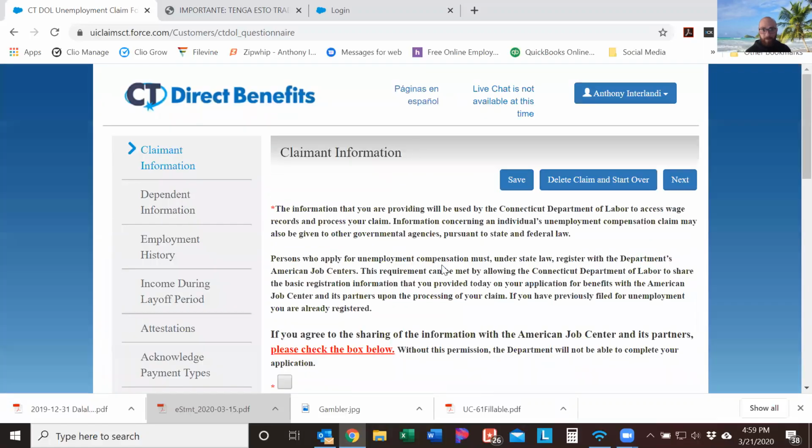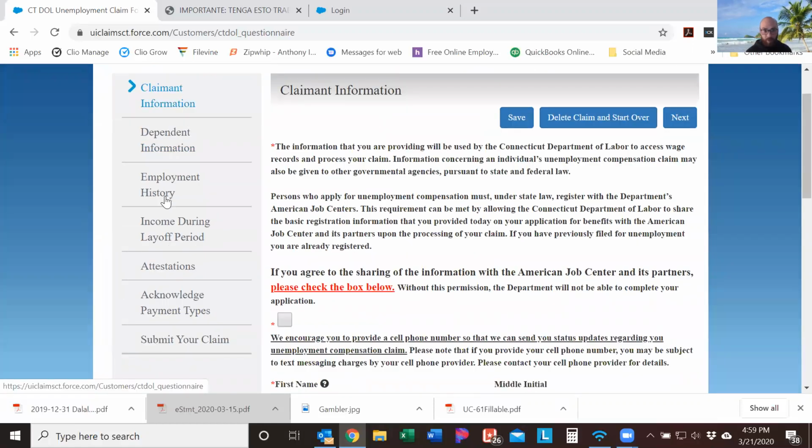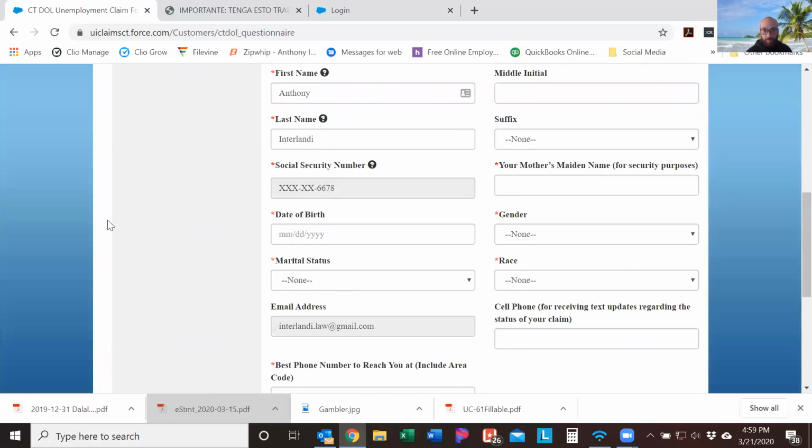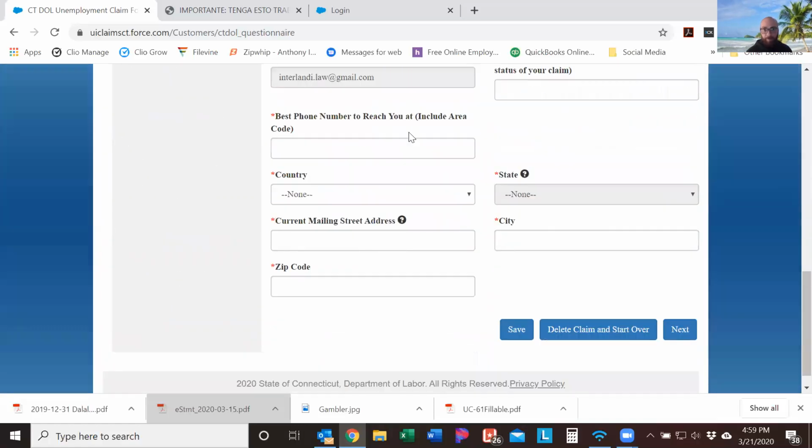And then from this screen here, it's your information. You'll see claimant information, dependent information, employment history, income during layoff period, attestations. This is where you're saying you've provided this information truthfully and honestly, and you swear by it, and then you can submit your claim. So it's a bunch of contact info here that'll get you through to the next page, and you'll go from there.